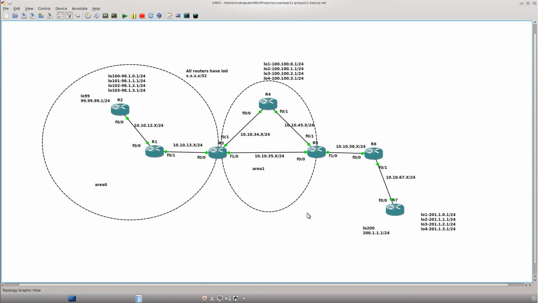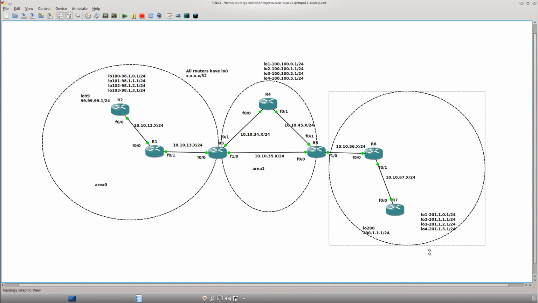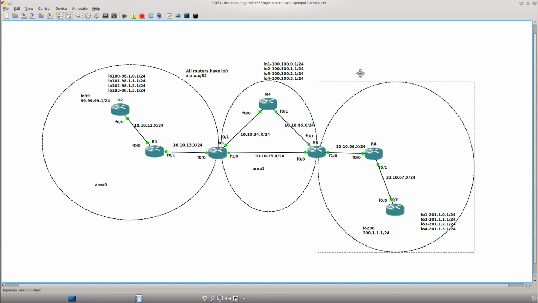Okay, so we got all of area 1 done. So I'm going to ask you guys a question. We're going to put area 2 here. What's going to be the problem with area 2 over here? It's not connected to area 0, so we have area 1 in between. So not connected to area 0, why is that a big deal? Yeah, we're going to need a virtual link.